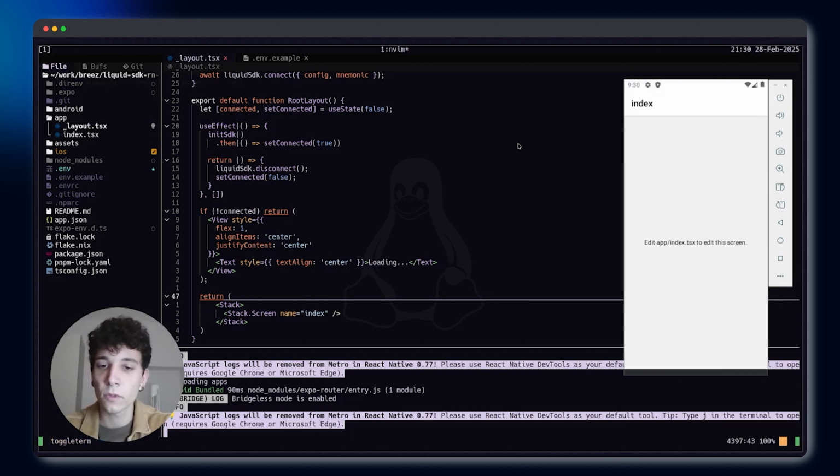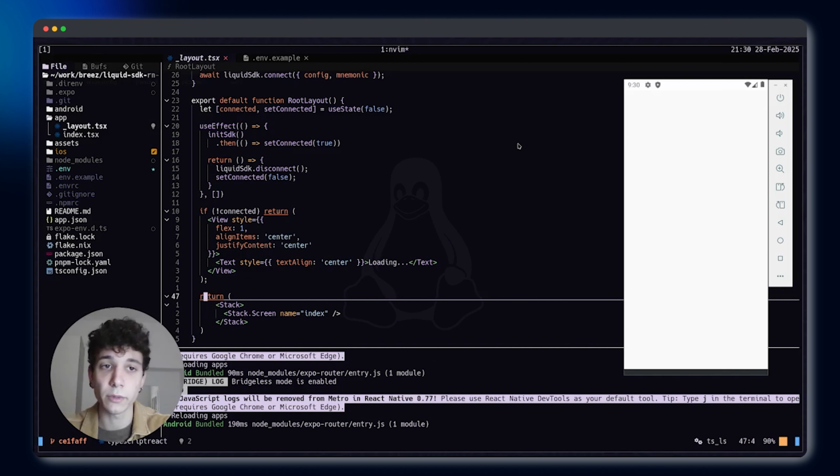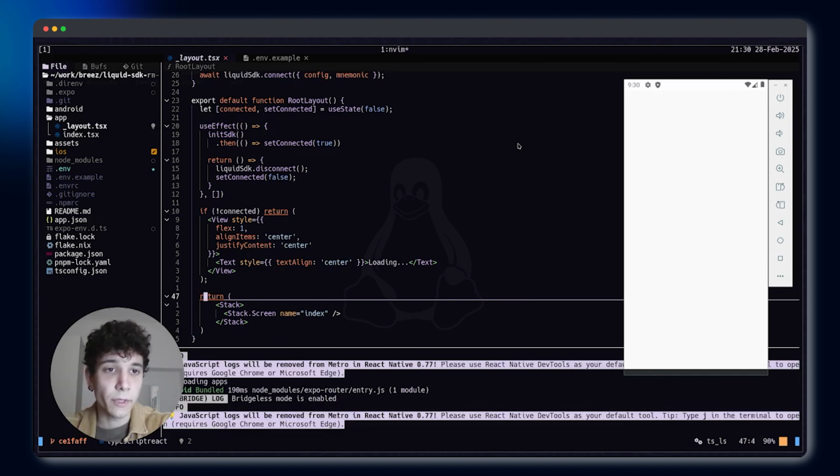So as you can see here, if we reload the application, we'll see initially there's going to be a loading screen right there. And then finally, once it's connected, it's going to throw you back to the index.